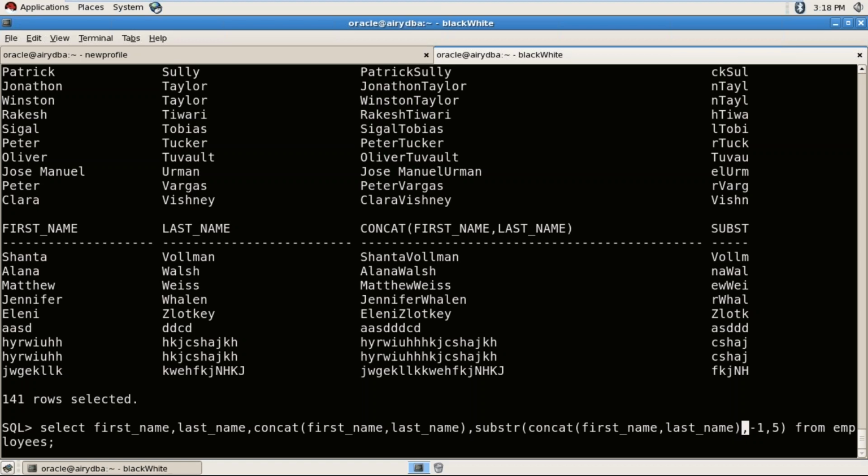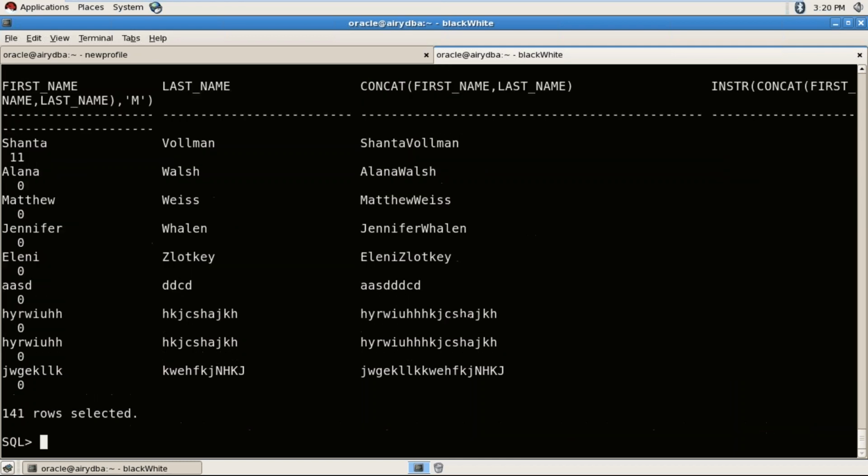In instr, I will put small m. So it will give you the position of small m in your string. Substr is giving you the character string, but instr will give you the number value. Here you can see m is at 11th place in this complete string.